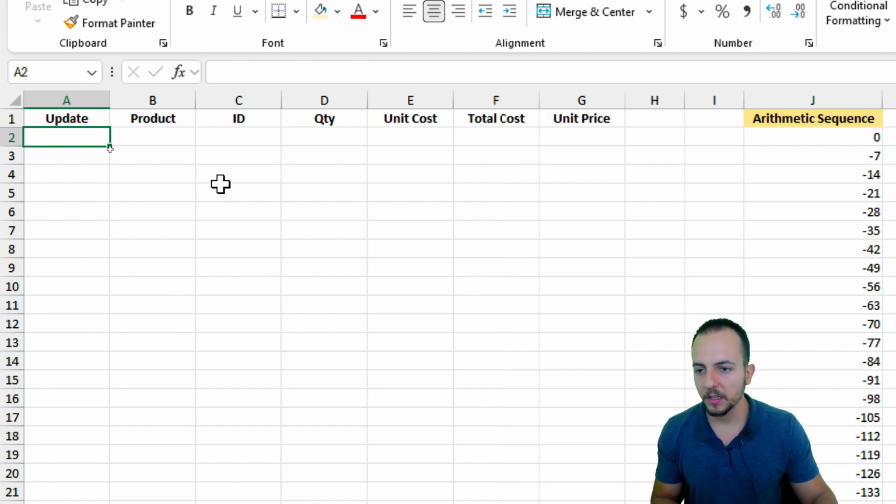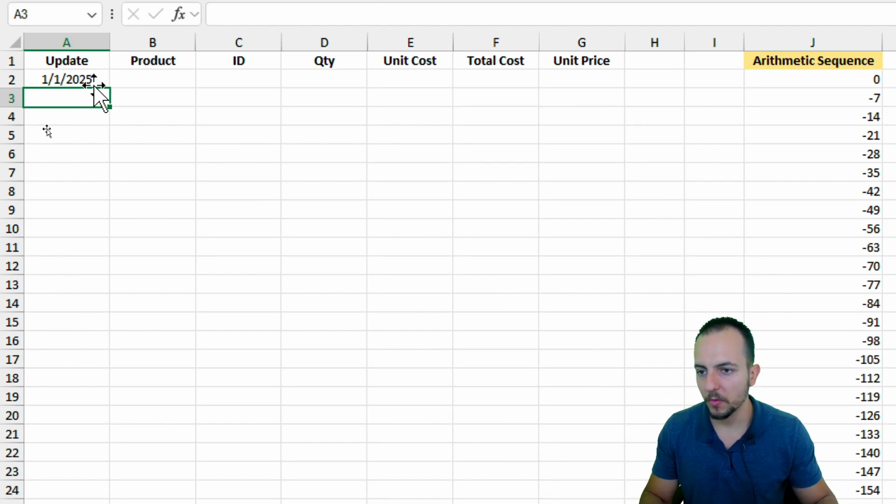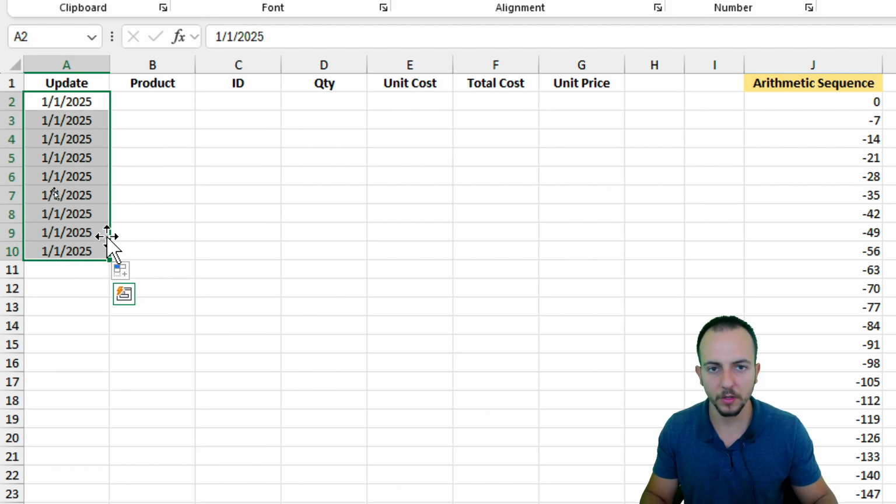Let's say the update is always, I want to update everything today. So I can input here today's date. Let's say it's January 1st of 2025. Let me bring this down like this. Click in the tag and then scope cells, because I want to have all the dates equal to each other.